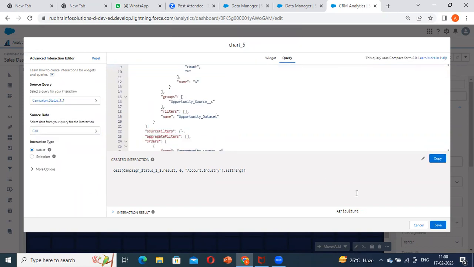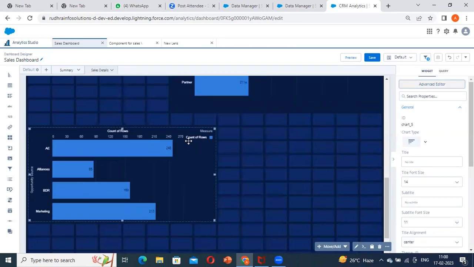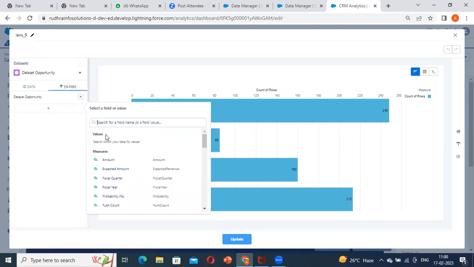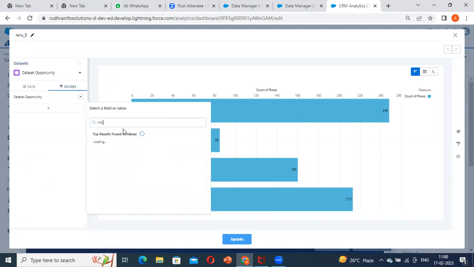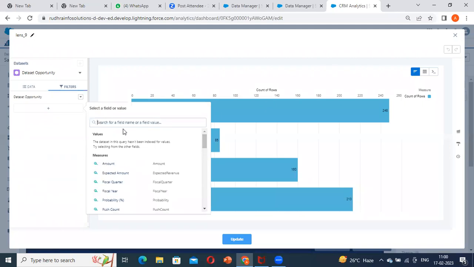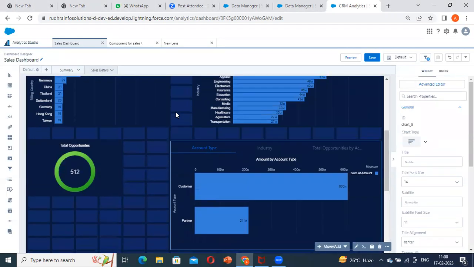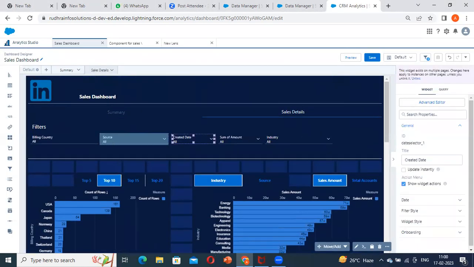Go to the query and we will add on filter. We'll try to add on filter for industry. We don't have the industry column here. Okay, we are not having the industry column. Okay, let me explain the same thing based on the data source column. Okay, so here we have the source column.